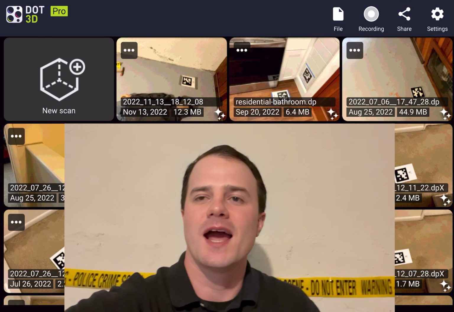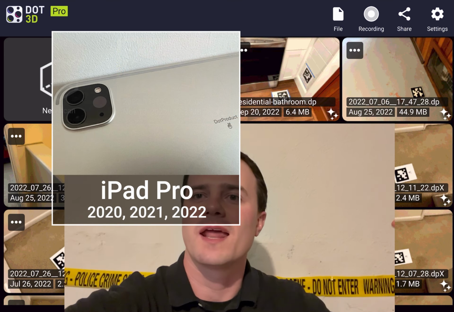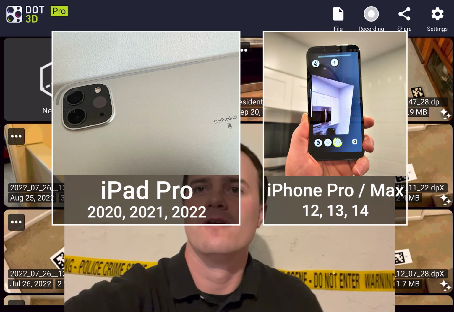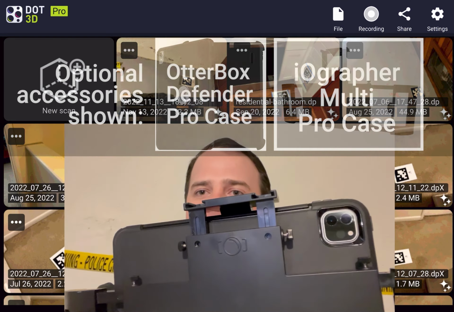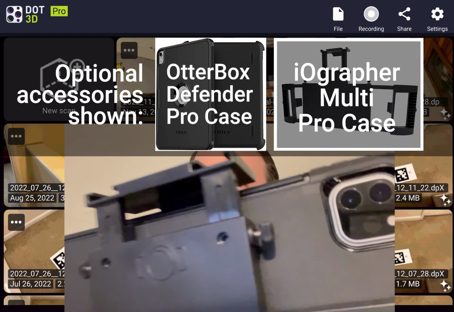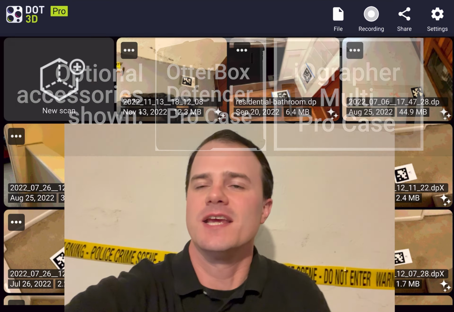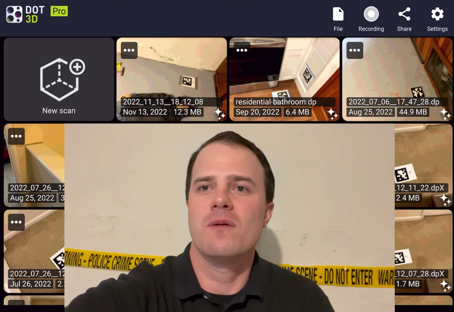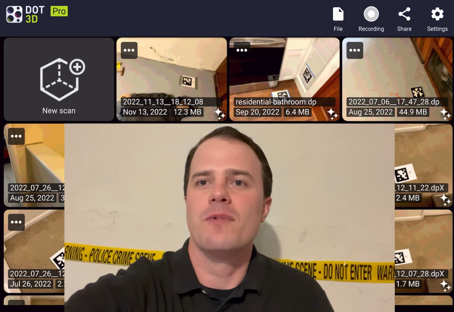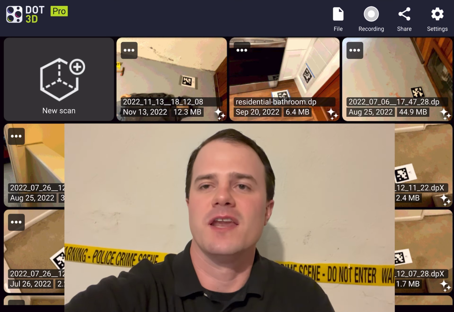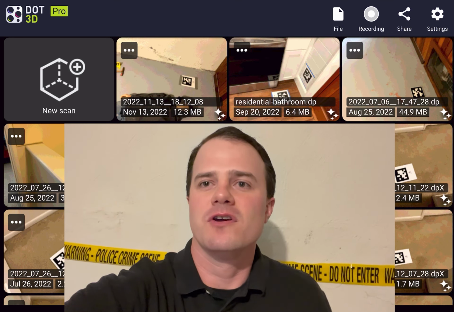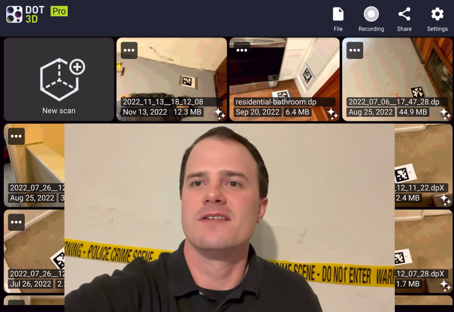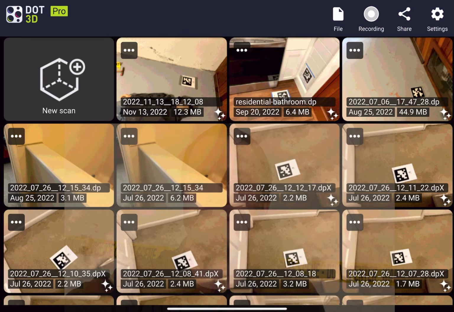That would be an iPad Pro 2020 and up, or an iPhone Pro or Pro Max 12 or higher. Today we're going to be operating on an iPad Pro 2021 with our built-in LiDAR as you see here. This video will also apply to Windows and Android platforms for Dot3D once 5.0 has been released on those platforms in the near future. So without further ado, let's switch over to our iPad and start scanning an entire scene, in this case a simulated crime scene.